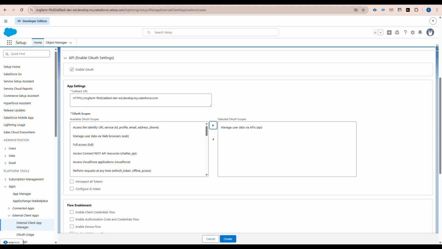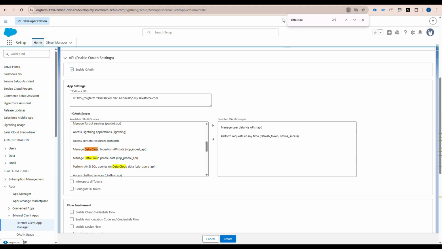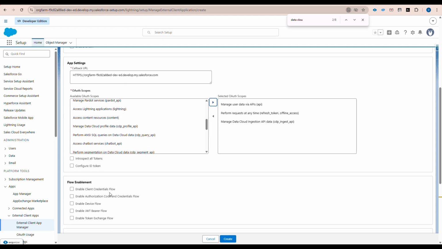We're going to add in perform requests at any time. Let me just search perform requests at any time and manage Data Cloud ingestion API. Just these 3. Don't add in anything else, otherwise you might break it.